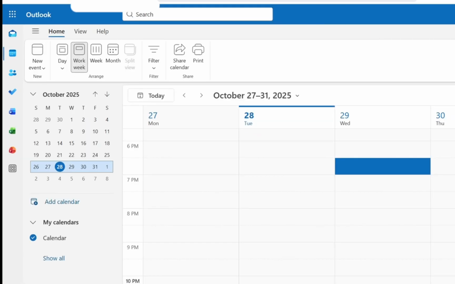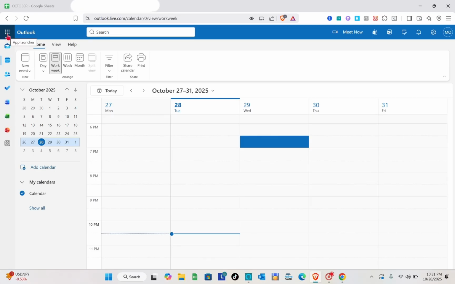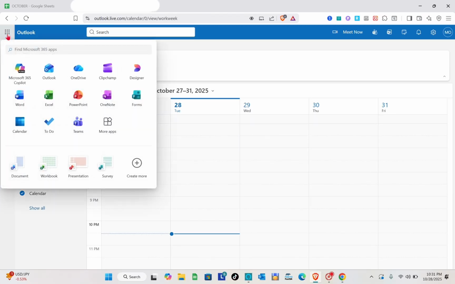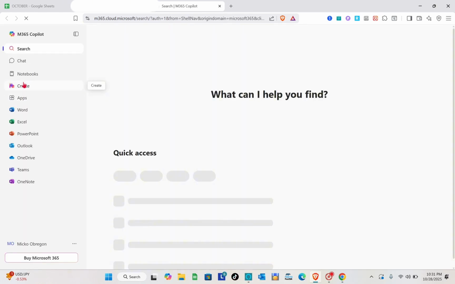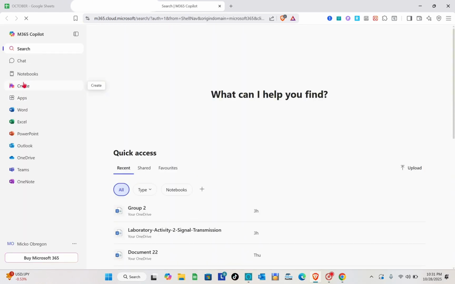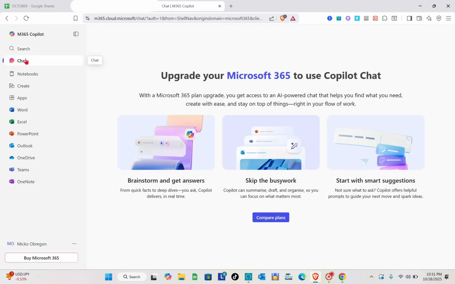And then once you're here, just click on this icon at the top of your screen, the app launcher. And then here you have the Microsoft 365 Copilot. Just simply click on this one. That's right. And then just wait for a couple of seconds. And here you have the chat option. So you just have to click on this one.